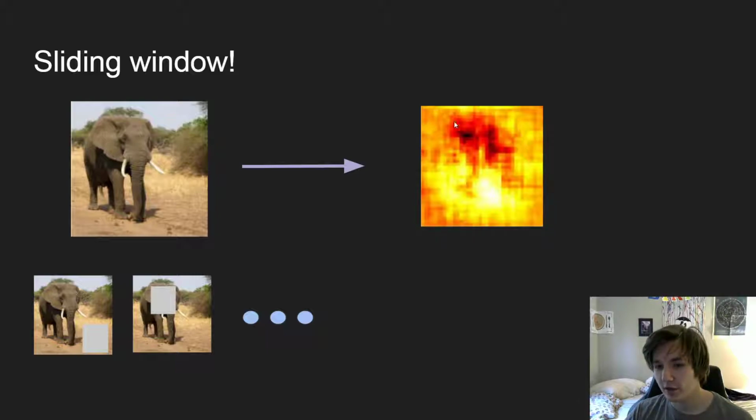So the dark areas are unimportant for classification, and the bright areas are very important, right? It looks a little bit different than you might expect, but you'll see the biggest highlight is right on the trunk. So apparently the trunk is actually one of the most important things to classifying an elephant, at least with our model that we've trained.